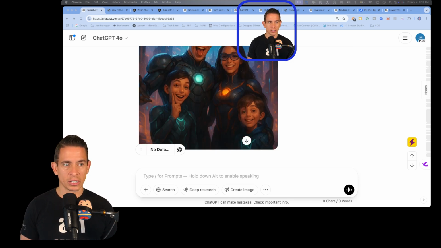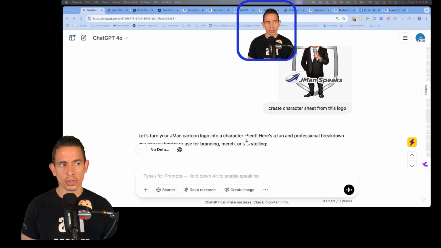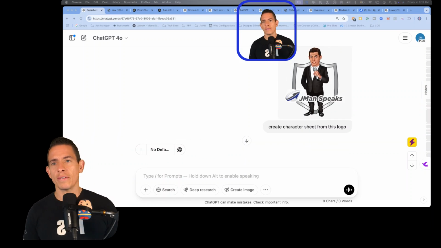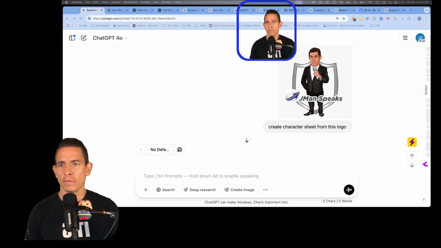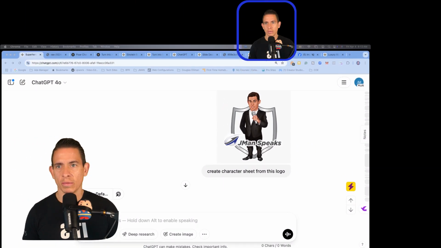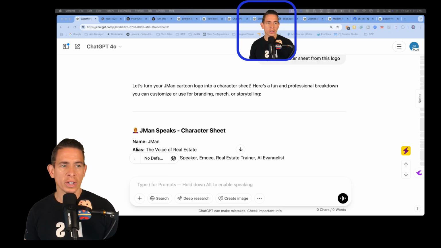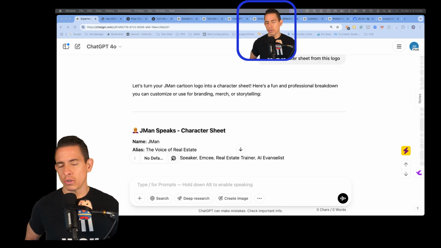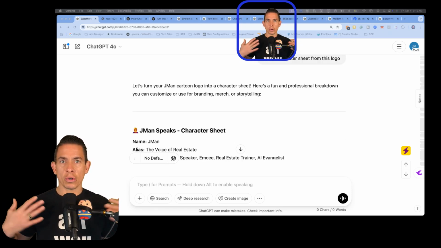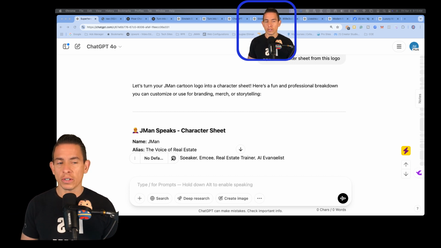Not bad, I suppose. It kind of looks like AJ and Valentino. But then I said, create a character sheet from this logo. So I have an existing logo. If you've never seen it, it's like my JMan cartoon logo, I would call it, right? That one right there. And so I wanted to create a character sheet, which is using the information that it knows about me, create a character, like a fictional character.